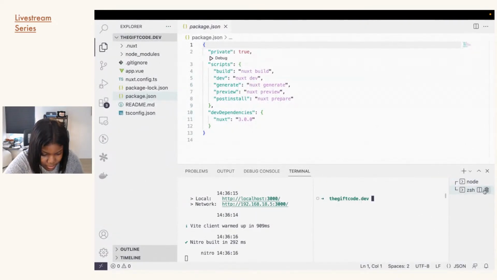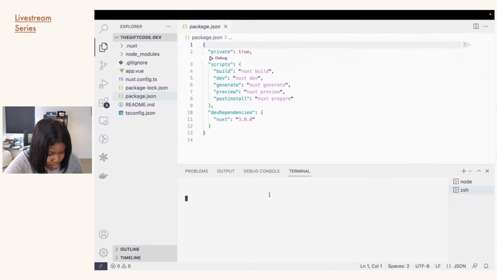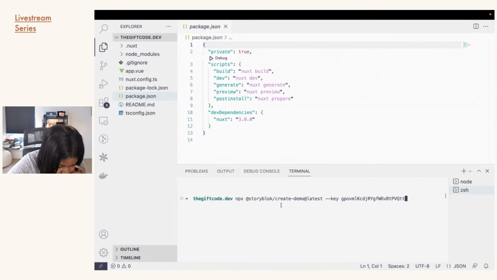And let's open a new one. And then I'll run that in my project. So this is going to install this package called Storyblock creates demo at latest.